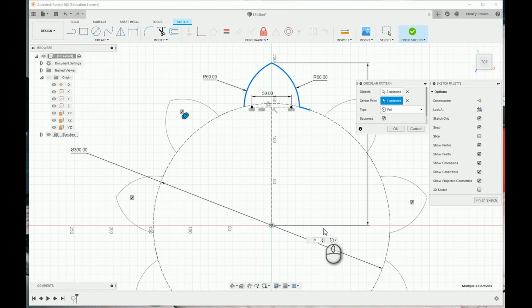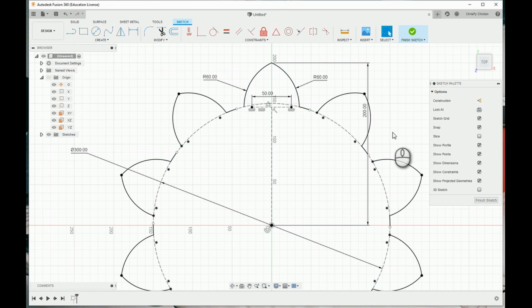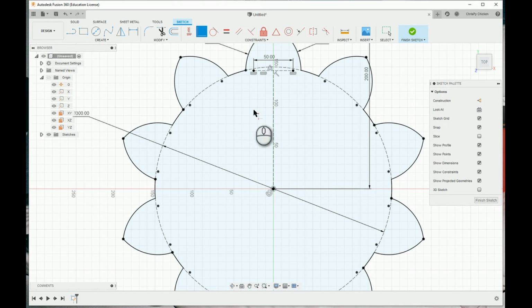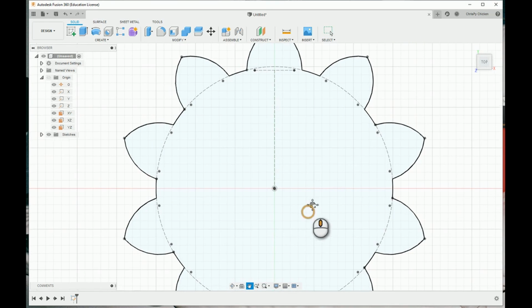So we can shoot for 9. Honestly, 10 might be perfect. Yeah, that looks pretty good. So we can go ahead and select OK. And the last thing is we want to close our profile, so we want these to be coincident. As you can see, the inside region is highlighted in blue, so we know our profile is complete, and we can go ahead and finish our sketch.